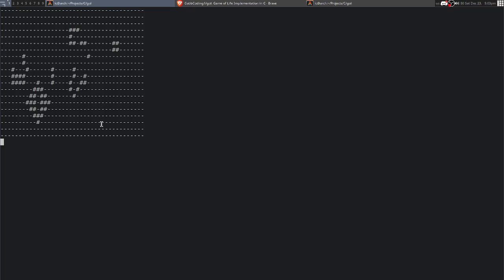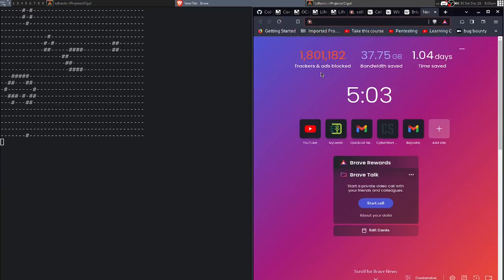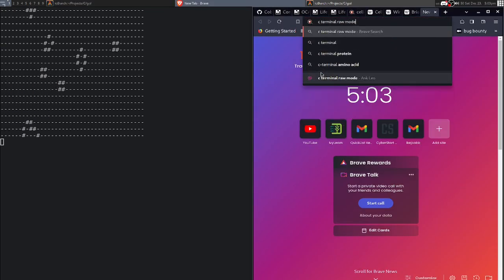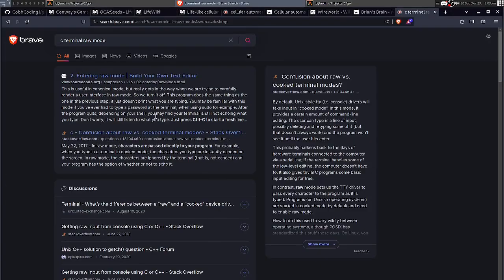Yeah, this looks really cool. I have raw mode code. You do? For C? How difficult is it? I mean, I can just look up how to do it, really. It's not. Let's see. C terminal raw mode. Yeah, just like this.